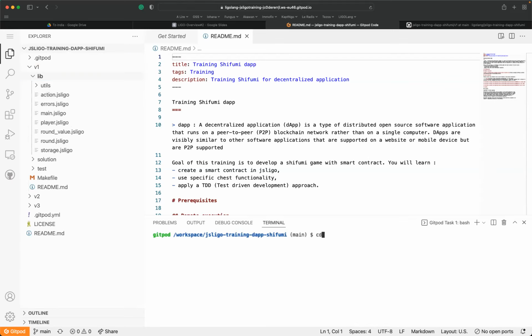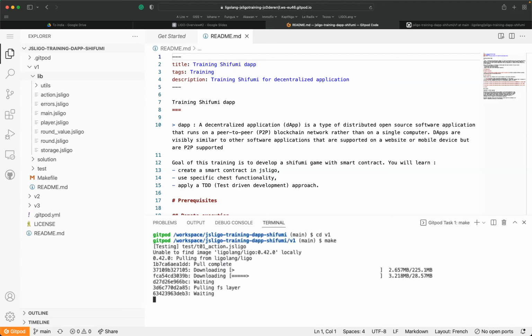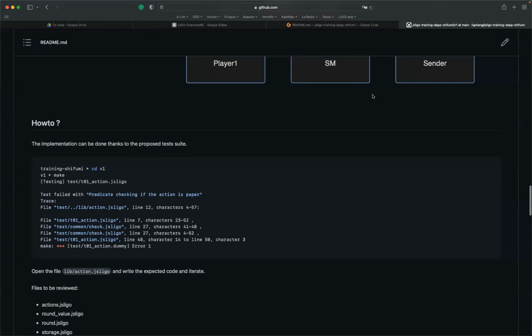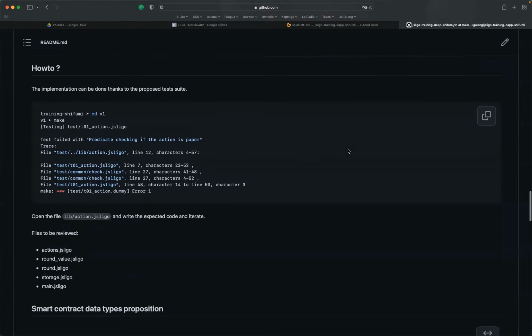Here in the V1 directory we are just going to do a make. Okay, so I'm just going to initiate my LIGO version thanks to Docker, and go back to the documentation. So we have different files.